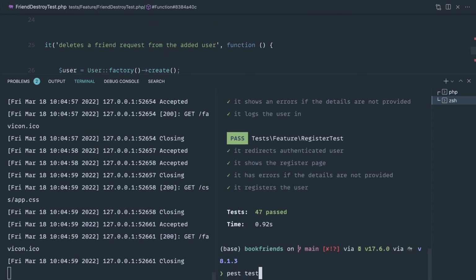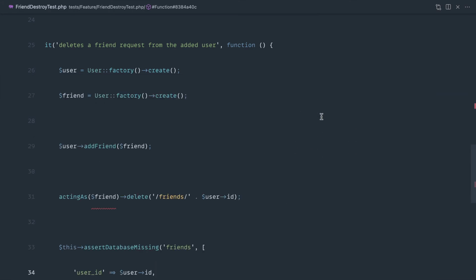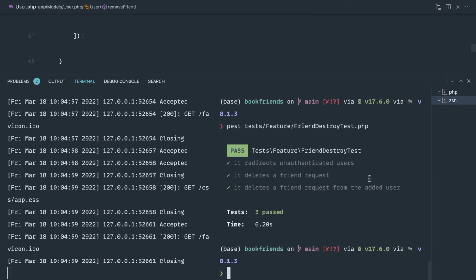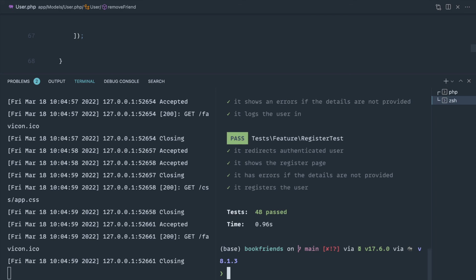Let's run our test, and we'll specifically run this one. So under feature and friend destroy test, and of course that fails because this is still in the database. So if we just come over to our user model again, pull this back again and rerun our test, you can see that passes. Let's just finish up by running all of our tests just to make sure, and there we go.